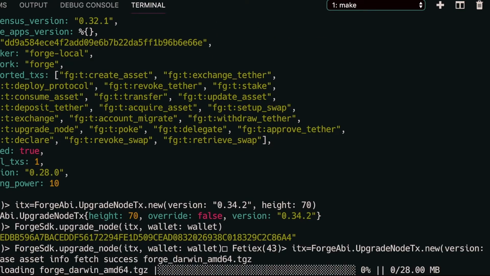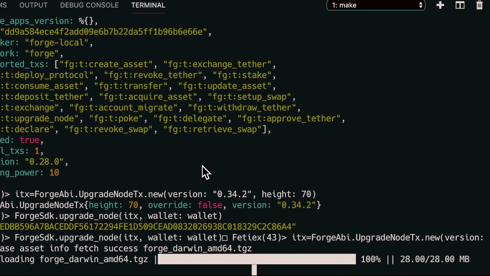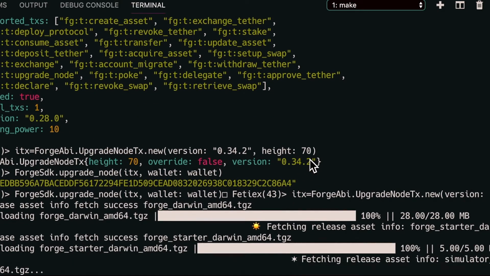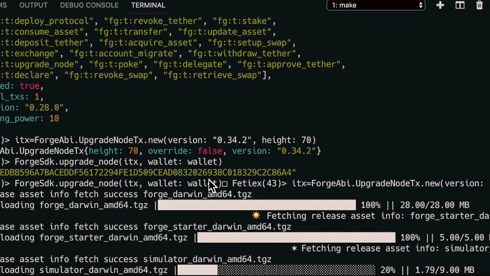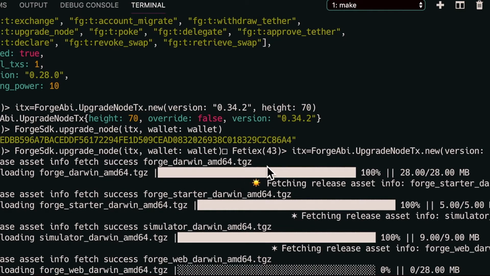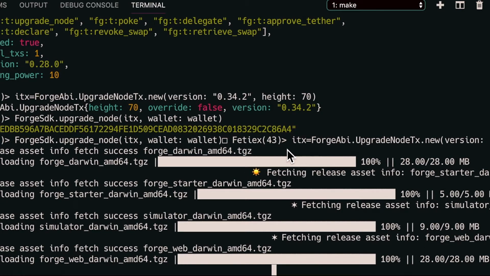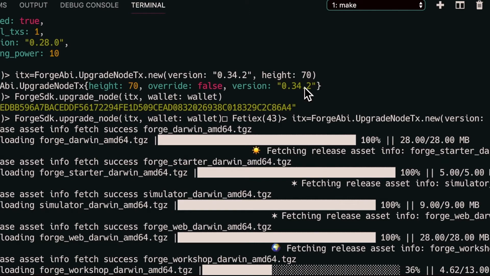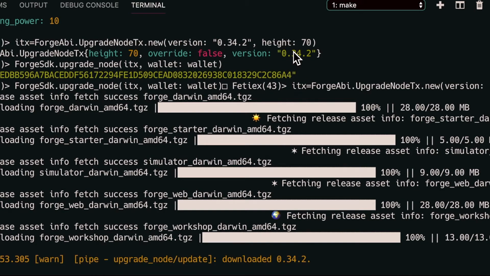Let's see the chain info. Oh, that means it's already hit the block height 70, so it will automatically start downloading the latest version that you specified here, which is 0.34.2. Yep, so it's already downloaded and the node upgrade is successful.